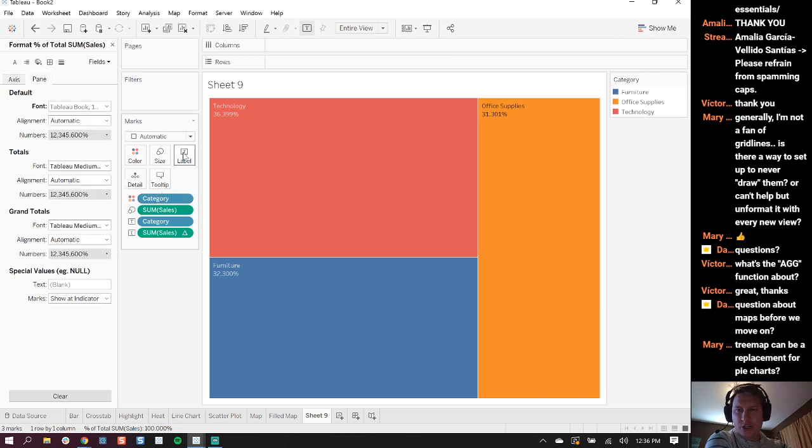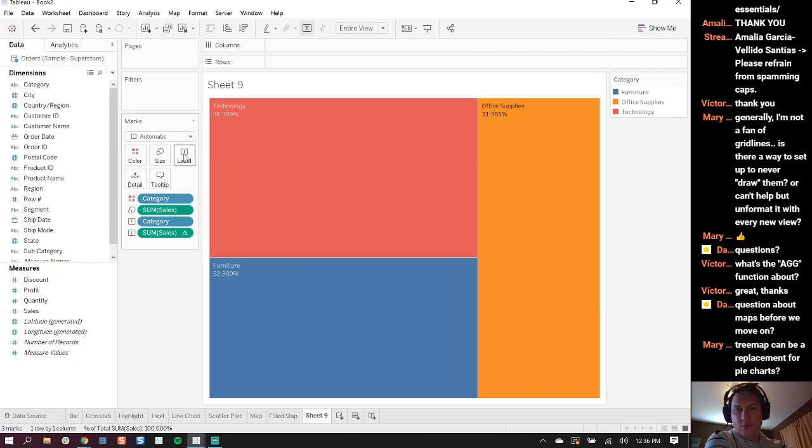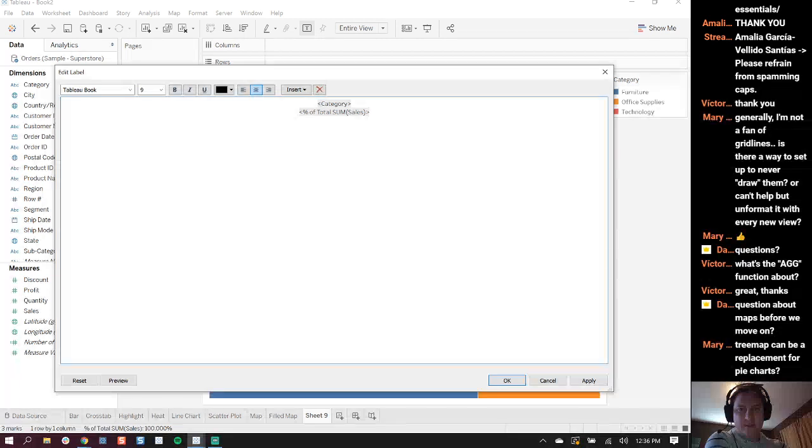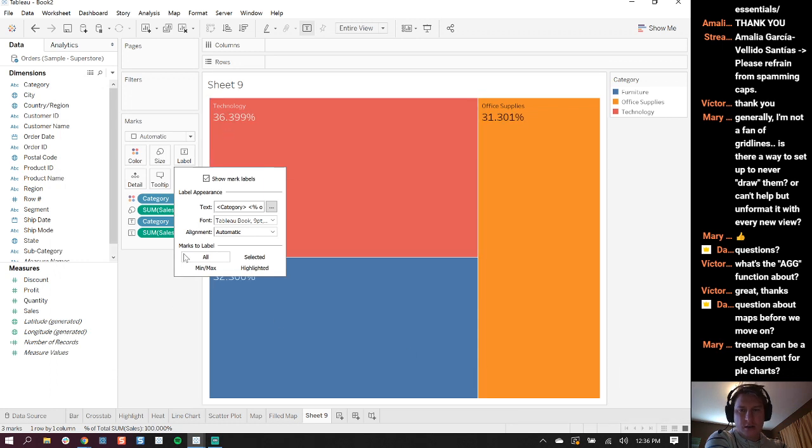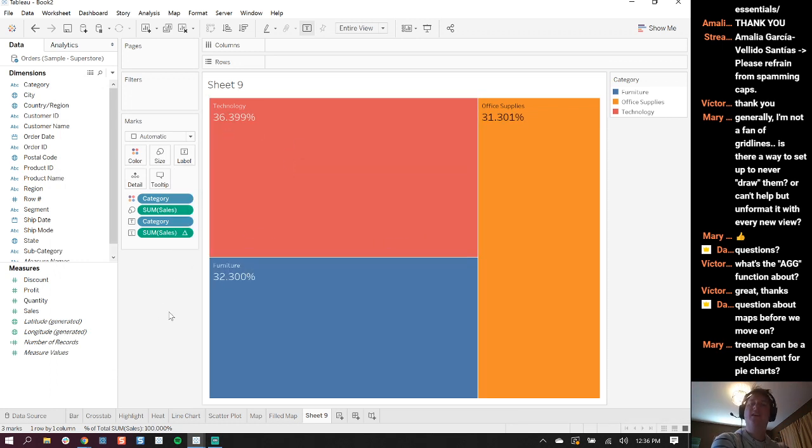Make that number larger. Oops, I did that in the wrong spot. It's not in the formatting menu, it's under labels. And then I'm going to make the label a little bit bigger. Now, what I can also do is add another copy of sum of sales to label, and now I have the actual value as well.